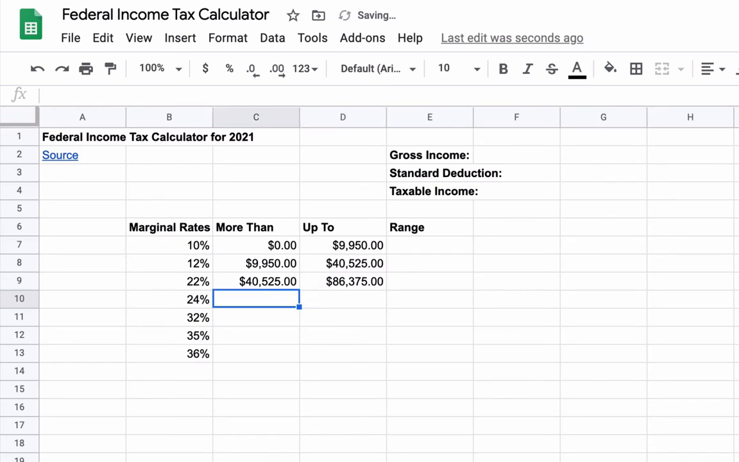Then in the next row at 24%, it's 86375. And it doesn't include that number. So basically, as soon as you have more than one penny above that, you're in a 24% bracket. So if you have $86,375.01 or any fraction of a cent above that, you're in this bracket. And it goes all the way up to $164,925. You see that these ranges are getting larger.